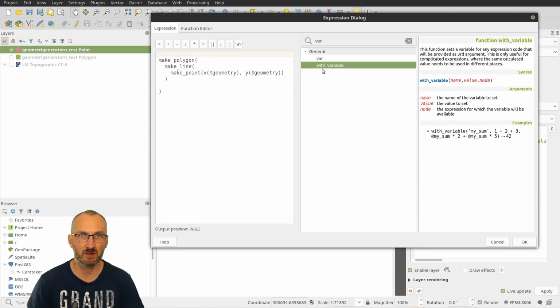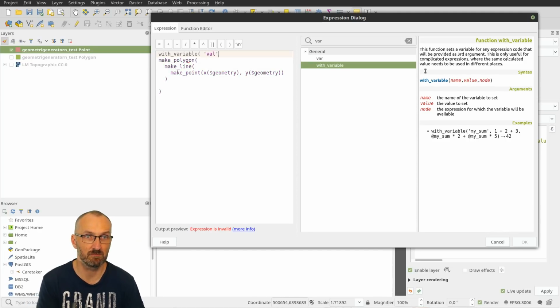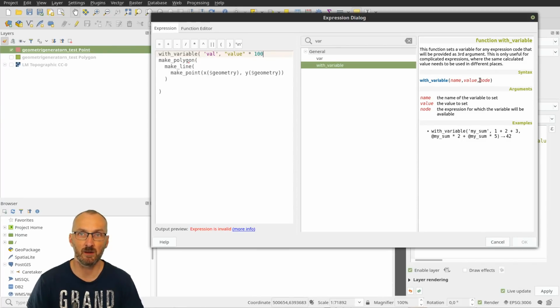So create a function with variable and give the variable a name. Just val. The value of the variable should be value from the attribute table multiplied with 100. And the final value in the with variable function is the actual expression. So a comma. And then we have my expression, and I need to close the with variable function like that. And now we get a null value because it didn't generate anything. But now I can use this val variable in my expression.